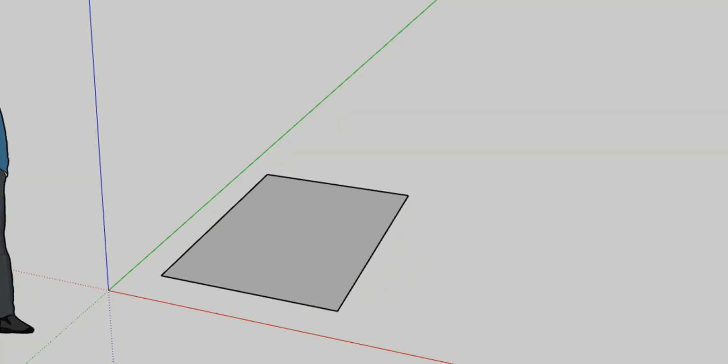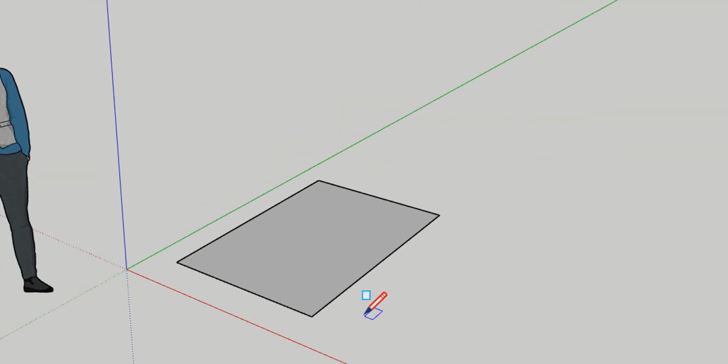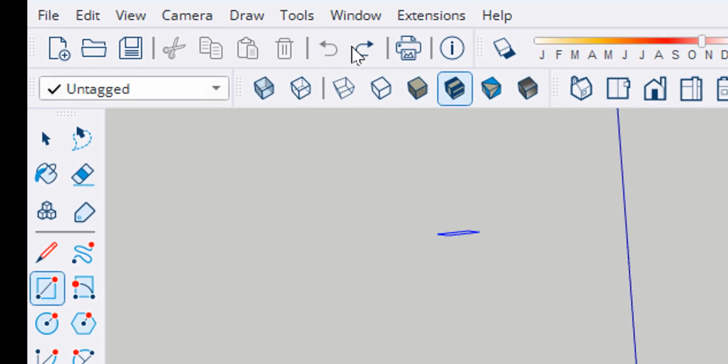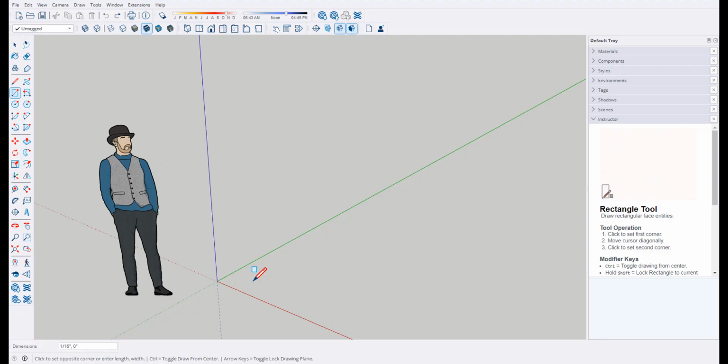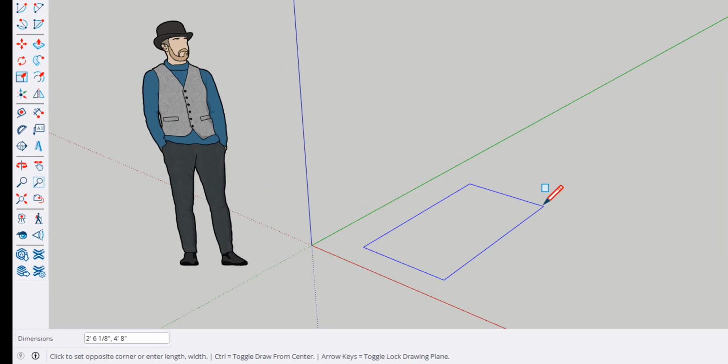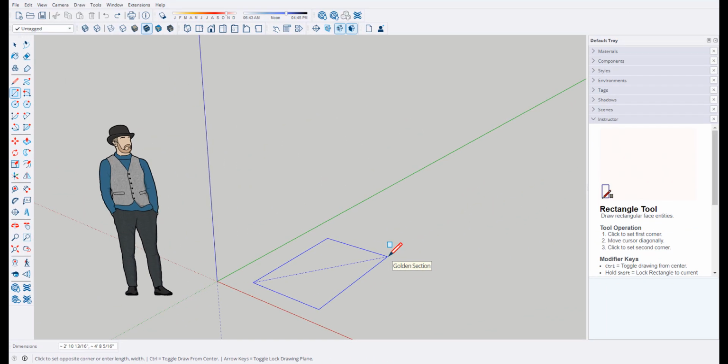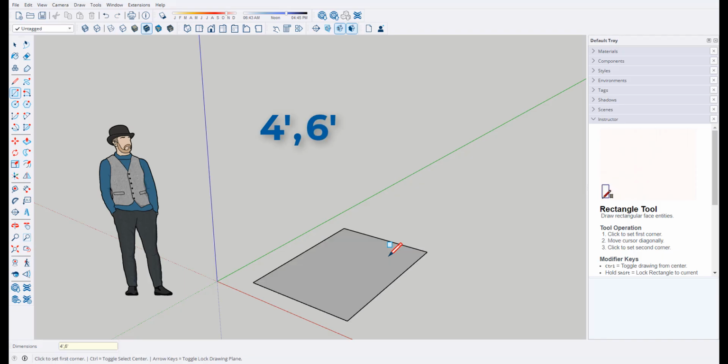Now, I just eyeballed that shape. But let's say I wanted a certain size. Let's undo that a second. There's the undo button. Click, move, and let go of my mouse. Don't touch my mouse. First of all, you'll notice down here that there are some dimensions in our measurement bar. And let's say we want it to be 4 foot by 6 foot. We'll type in 4 foot. I use the foot symbol, which is like an apostrophe on the keyboard, comma, 6 foot, enter. That shape is now 4 foot by 6 foot.